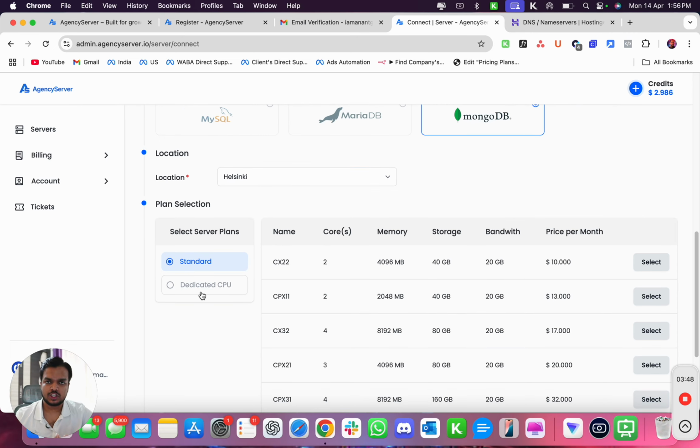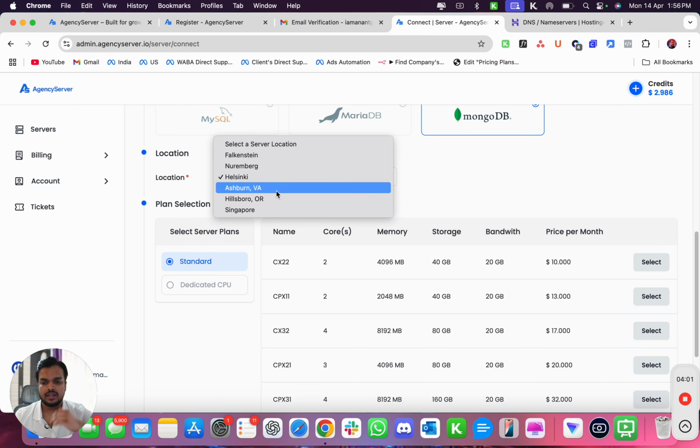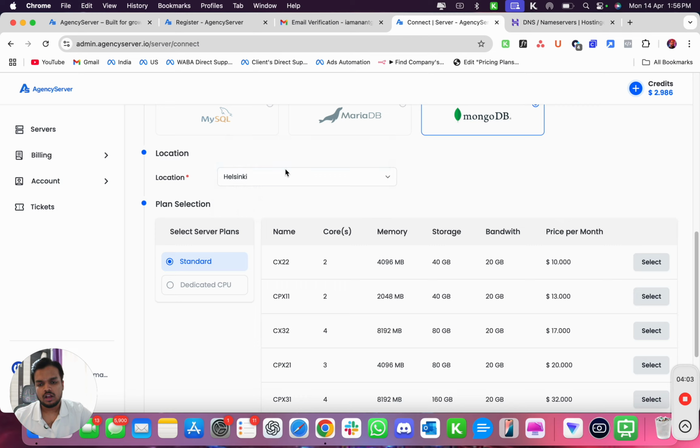You can get a standard server, or you can also get a dedicated CPU if you have higher usage of your automations or your WordPress hosting, right? Then you can go ahead and choose dedicated CPU. Now, let me tell you this, the pricing would vary depending on the location that you would pick. So if I pick this location, the pricing would change accordingly.